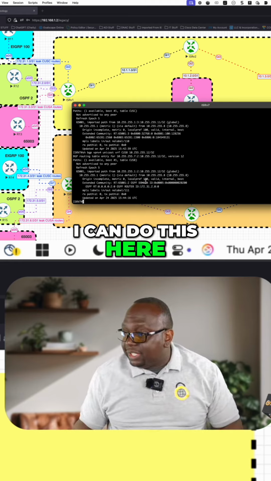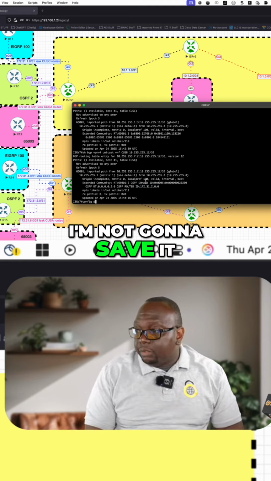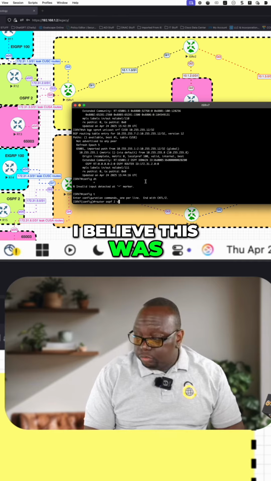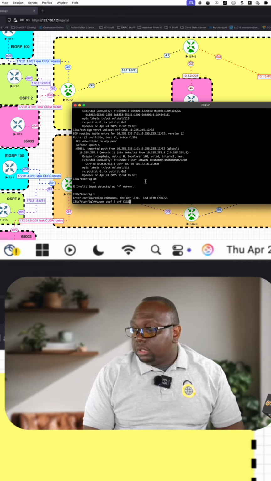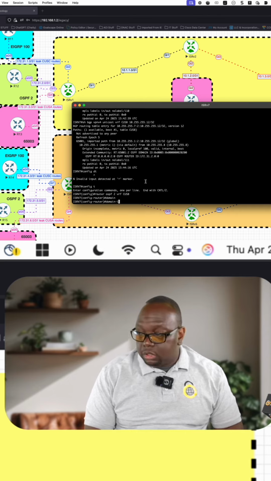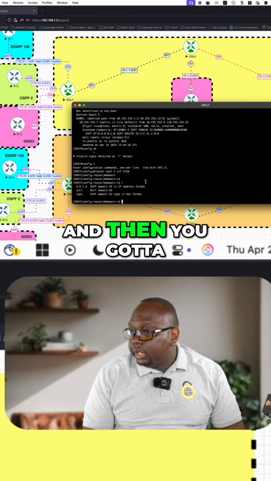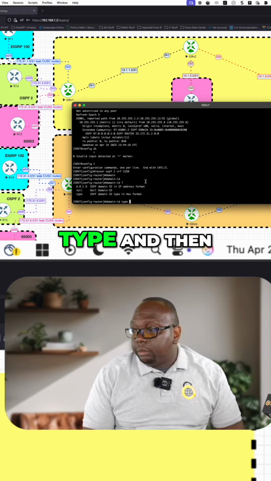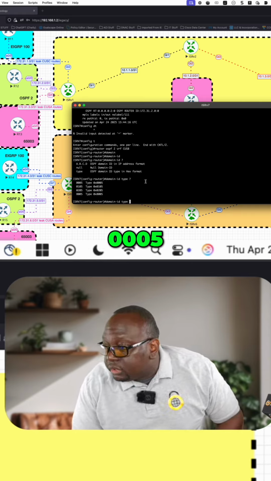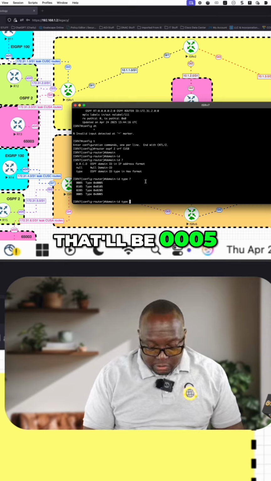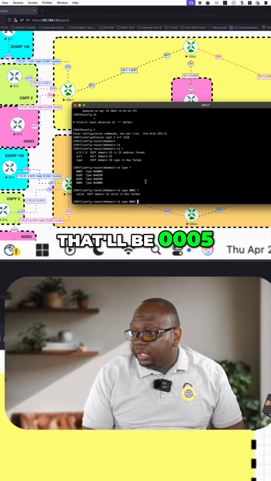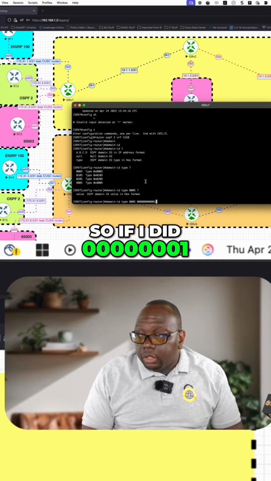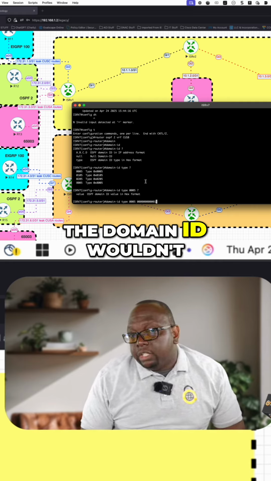Let me see if I can do this here just so you guys can see it. I'm not going to save it, but I want you to see this. Router OSPF, I believe this was 2 VRF CUSP, and then domain ID. And then you've got to do the domain ID here. All right. So we can do type and then 0005. So it'll be 0005, and then this extra long value. So if I did 000001, it would change the domain ID, wouldn't be 2 anymore.